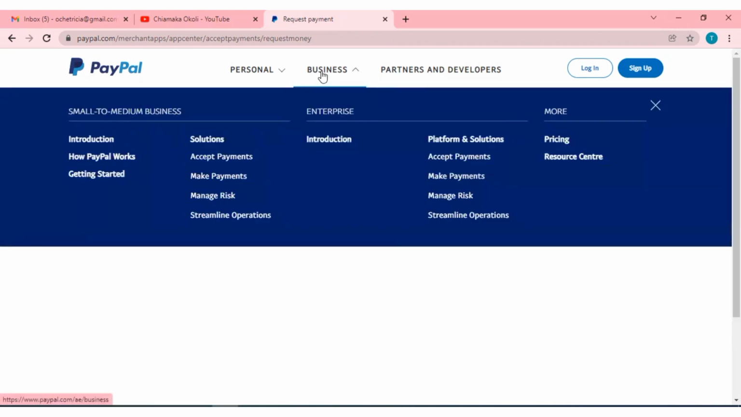Now, if you're creating a PayPal account, I would advise you to use the business option. It has a lot of features that the personal does not. So let's go on and create an account. And by the way, I already have a PayPal account. This is a demo just to show you how you can create your own account.